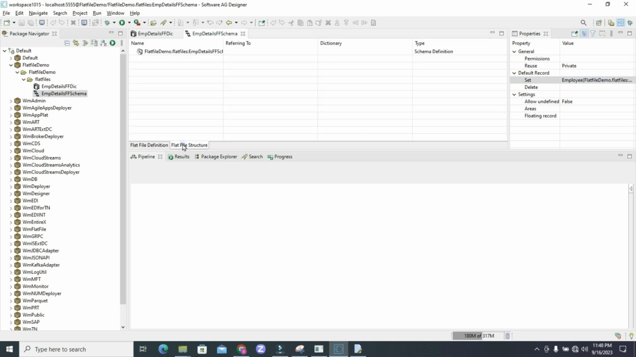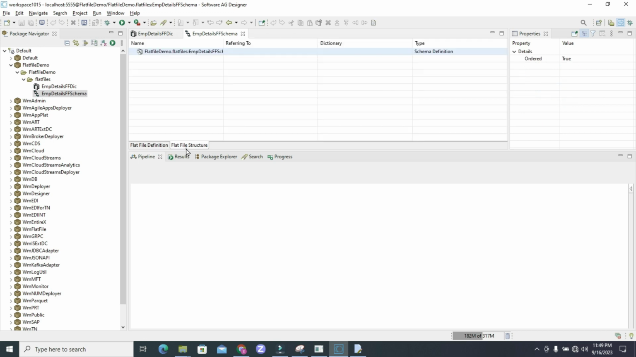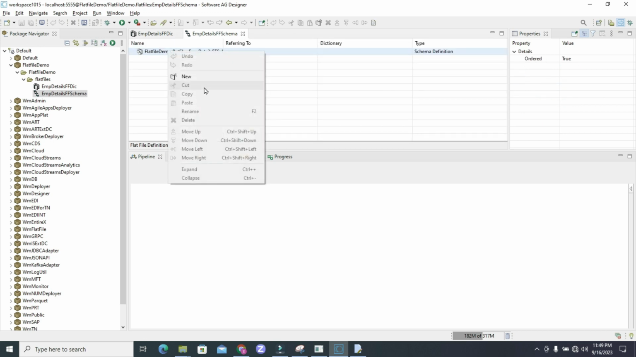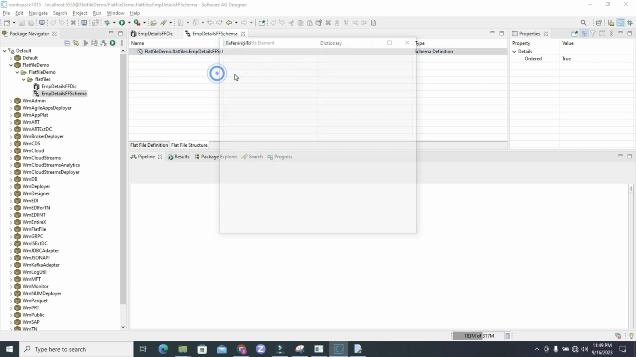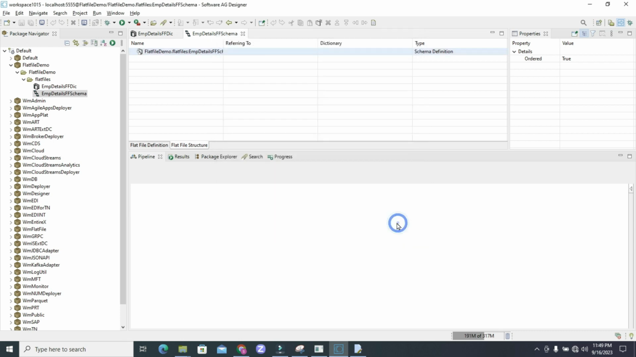Go to the FlatFile structure. Then you will have all the structure whatever we defined in the dictionary, because we have already set that to the schema. So no need to create again and again. Create new is not needed here. If we don't have a dictionary, we have to create like this. What is the record definition? So now we don't need this because we already have the dictionary here.